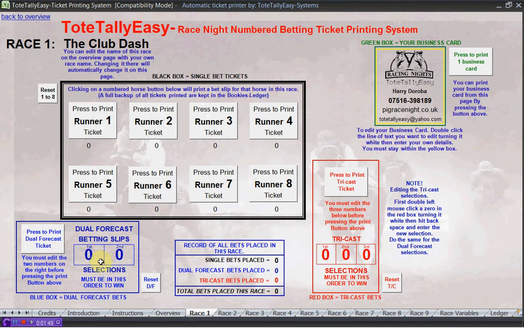You can edit this by placing the mouse in the box until it goes a white cross. Double click and edit the number to suit the client's choice. It's as simple as that. 6 and 2, click off the box and then print here by pressing once. It will print that ticket. It will add 1 dual forecast bet here so that you know how many you've sold as the race goes through.